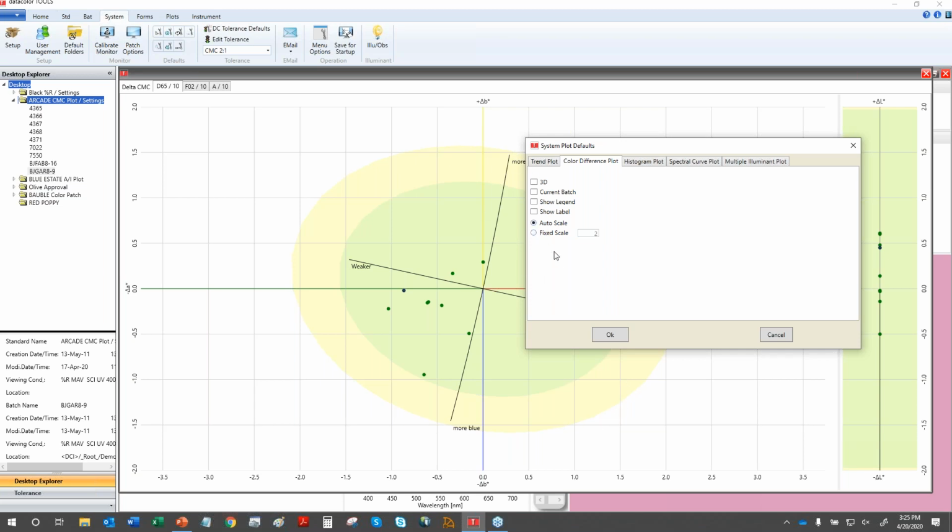I could choose auto scale, in which case the system would automatically scale in based upon how far away those samples are from the standard. And if all of your samples are really, really close, it may zoom in well into the pass region. And so the perspective is not, in my experience, as useful as using the fixed scale. We have some other options.